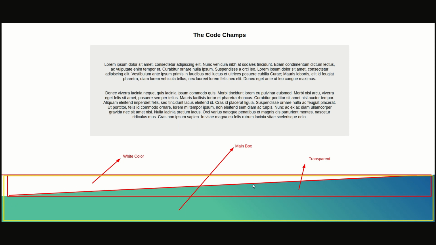So how to create this effect? To create this effect, we need to first create a div that has a color. That's easy. Then we need to have two divs that overlap each other. That's also easy. The difficult part lies in how you create a div that has two triangles, and each triangle has a different color.